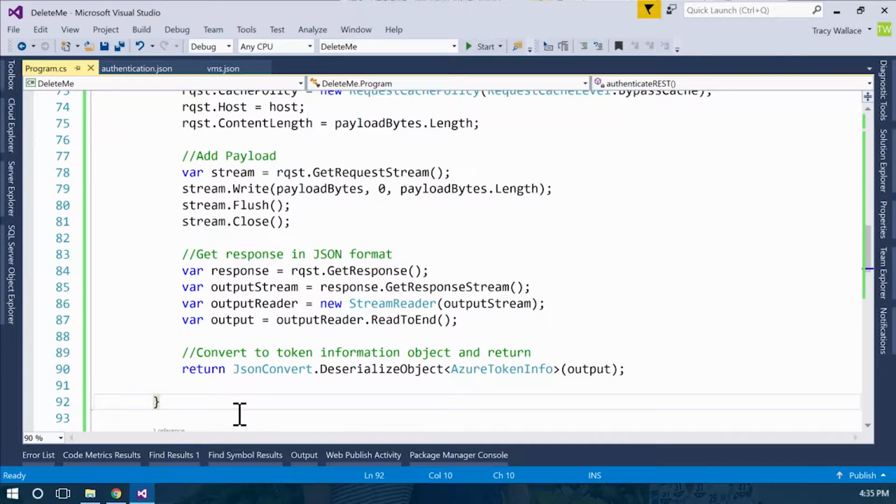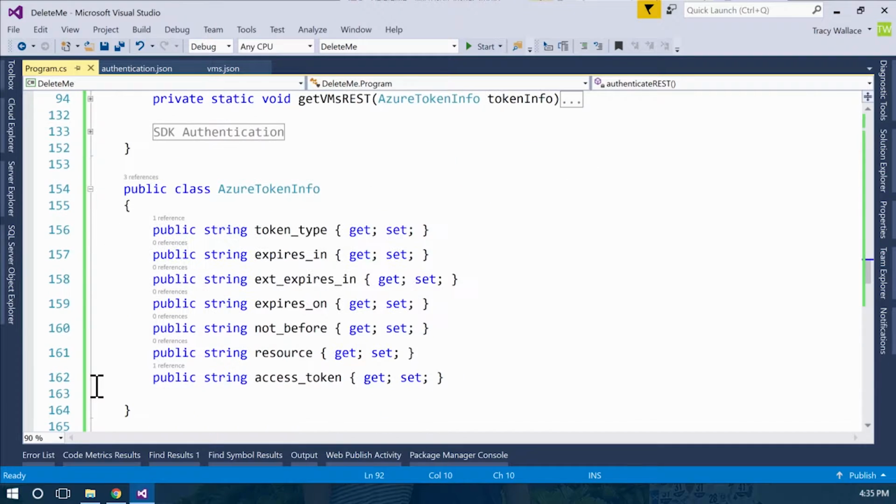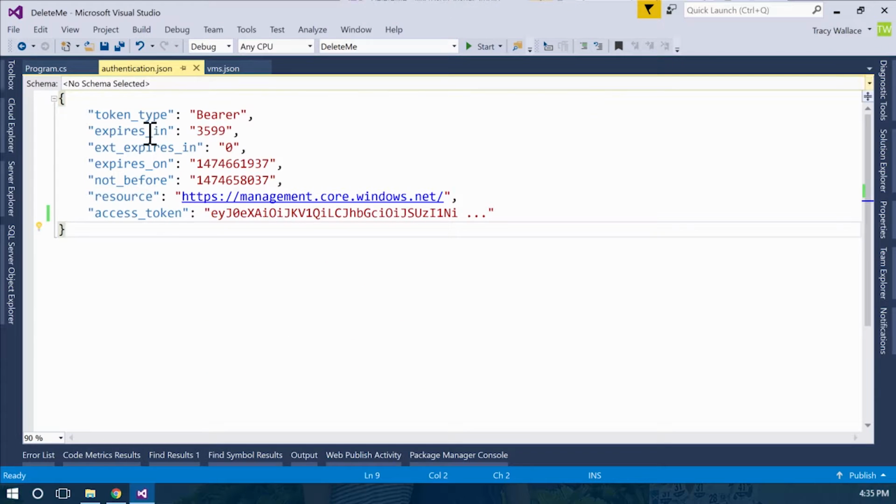Now, the Azure token info object, it's just this object right down here. And these are really just the JSON attributes that are associated. This is actually the response. I took off some of the access token. The access token is actually pretty massive.